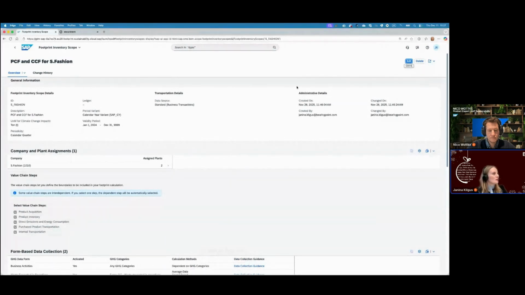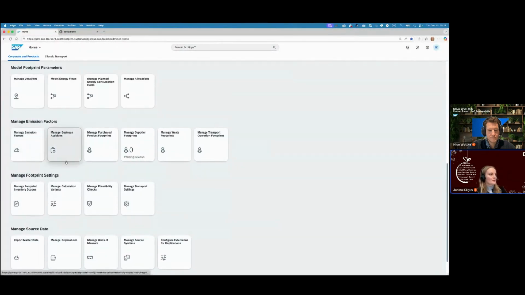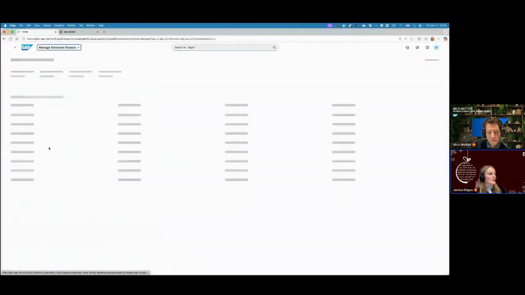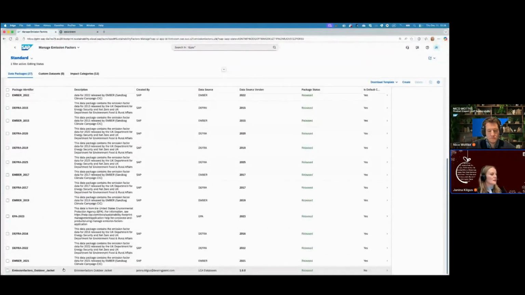So let me go back. The next step would then be the emission factors. For that, we need to provide the system with the necessary emission factors. We can do that by importing a data set including all the necessary emission factors. You see here my own little data set, let's say. Also, you can see all the emission factors that SAP provides by default. And I added my relevant emission factors here as a data set.